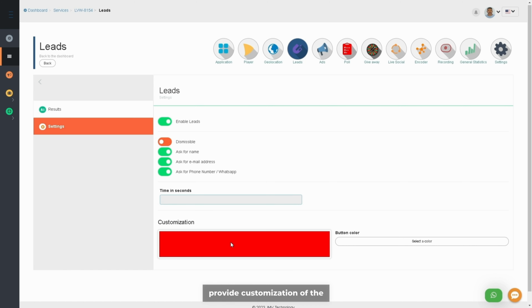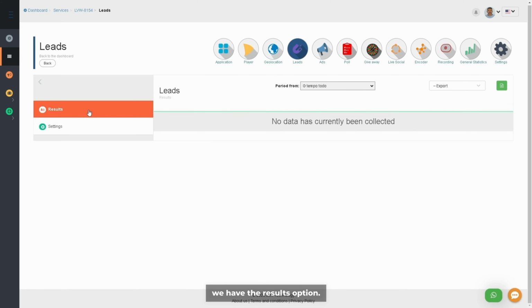And here we also provide customization of the leads button color. And slightly above, we have the results option. Here, the results of the information entered by viewers will appear.